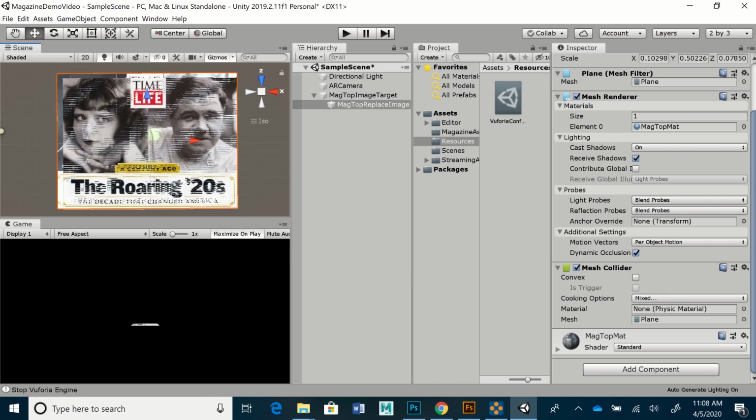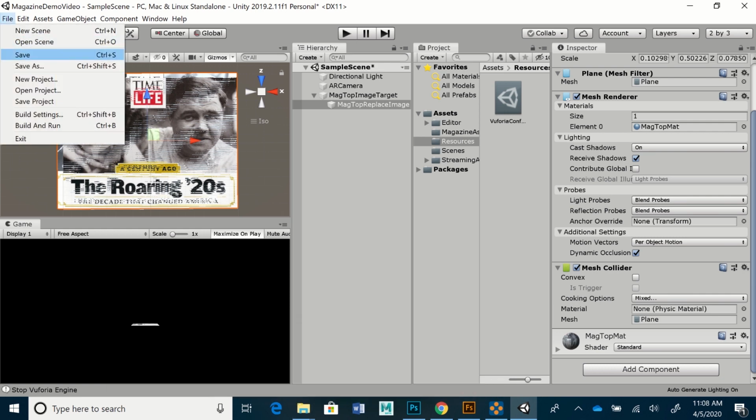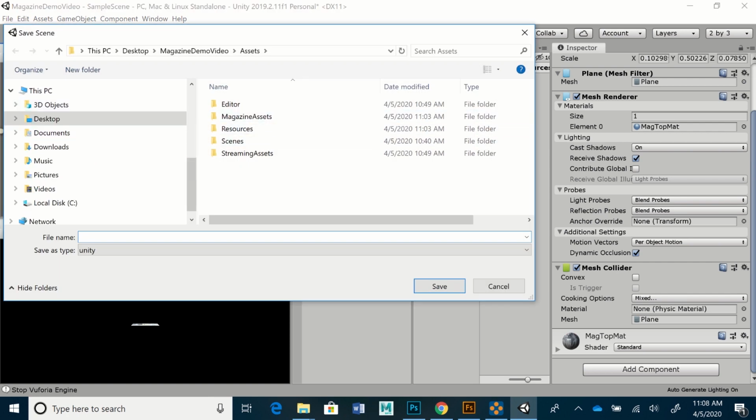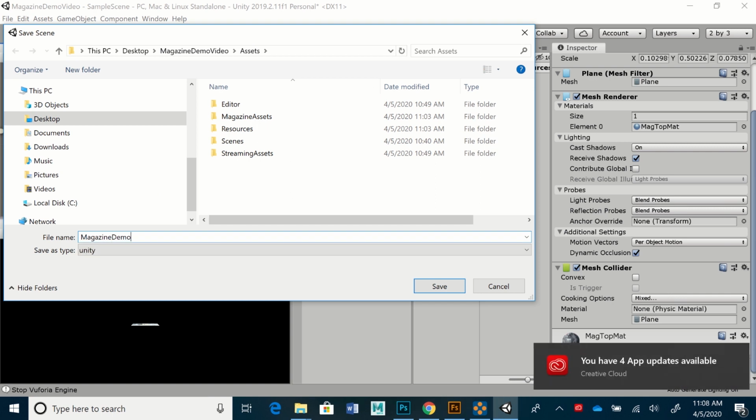Now once you place this image and you're happy with the placement, then you want to do the next image. And for that I want to replace it with video. So I need to go back. I'm going to go ahead and save as, and we'll save a scene file into my assets folder. We'll call this magazine demo video.